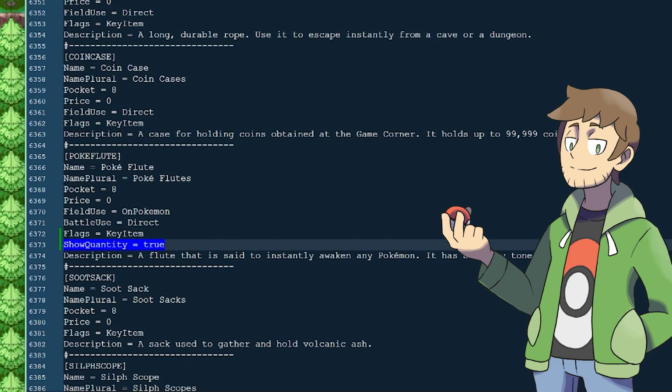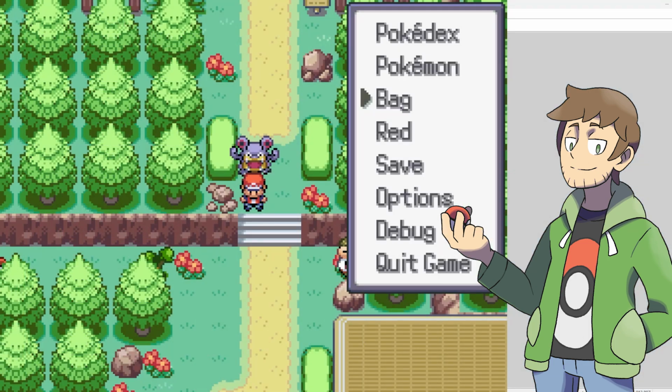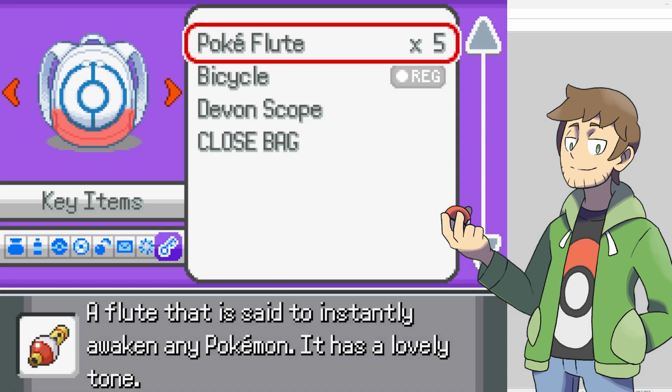After that is show quantity. This isn't really ever used and only applies to key items. By default this is false for key items, but if we ever set show quantity equals true for a key item, we can then see how many of that key item we're holding in our inventory. As long as this item cannot be registered, because for items like the bicycle, the register button will block the count.